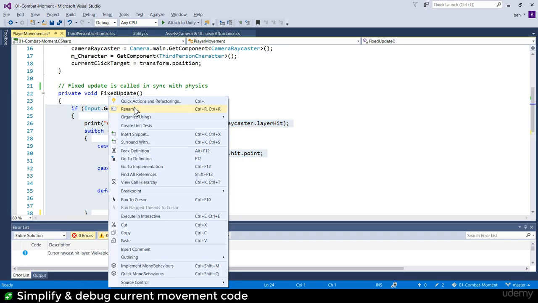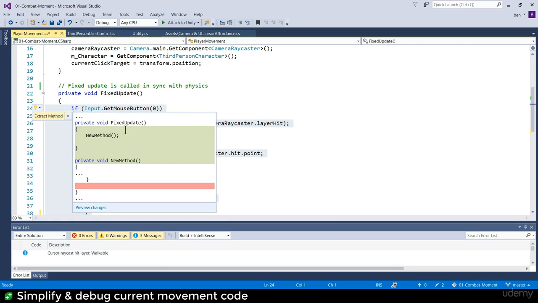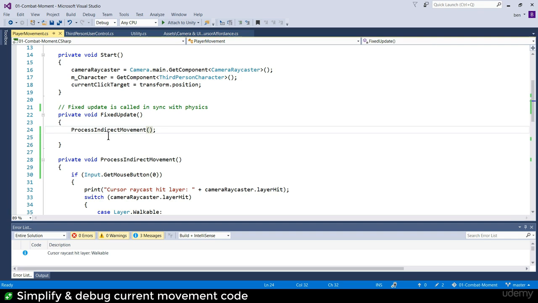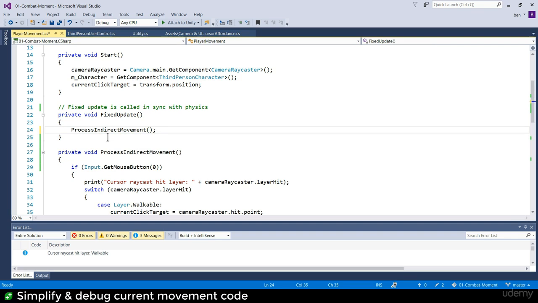So I'm going to factor this out. I'm going to use the quick actions and refactoring tool, and I'm just going to extract the method. That's great. Like that. And then I'm going to call this new method process indirect movement. And it's indirect movement because mouse and keyboard. We could say that, mouse movement.